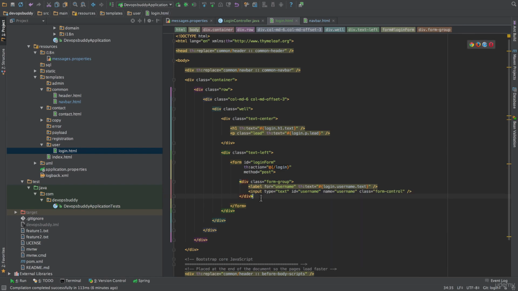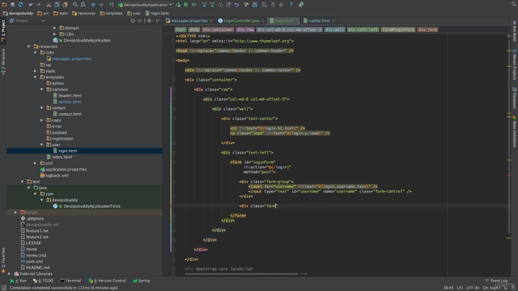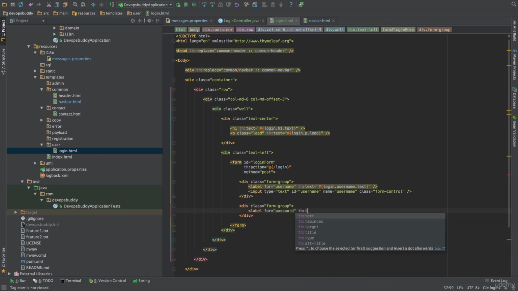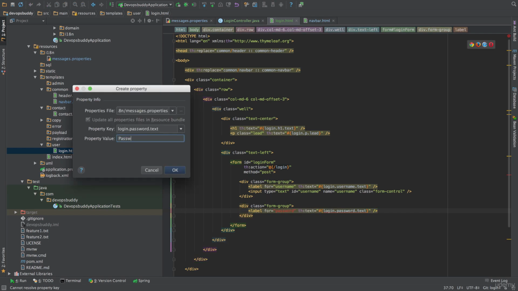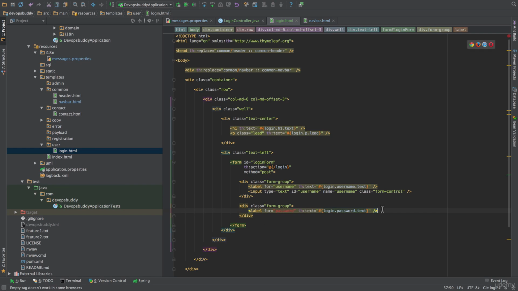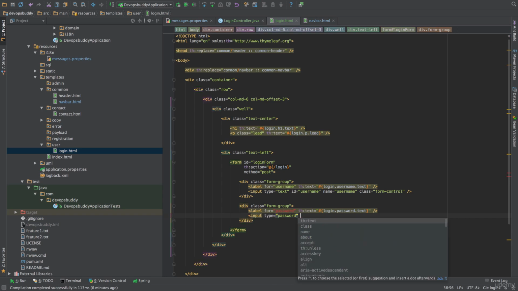Then we can do the same for the password field. We can create a new div with the Bootstrap class form-group. Within it, we can create a label element with the for attribute set to password and the th_text attribute set to login password text, to which we will assign the value password. We will then create an input element, only this time the type will be password. We will define the ID and name attributes with the value password and the Bootstrap class form-control.